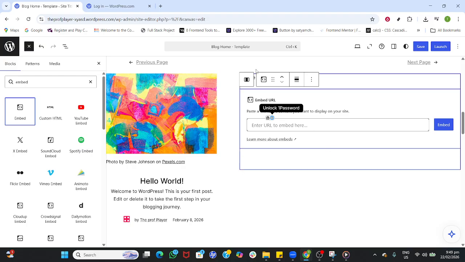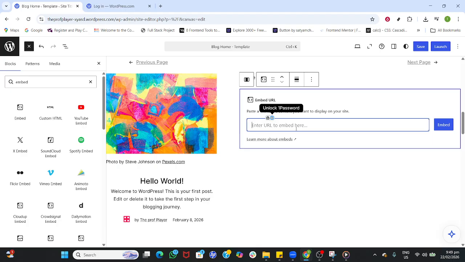Now add a new block. Start typing to bring up the block search and search for Embed. Select the Embed block from the results.